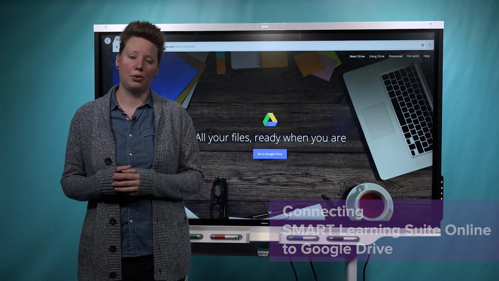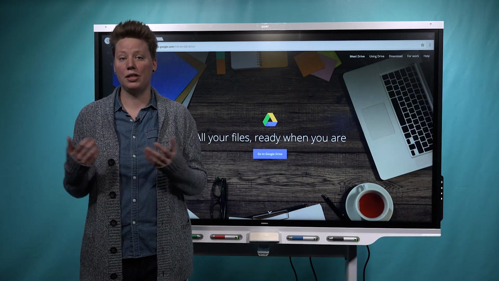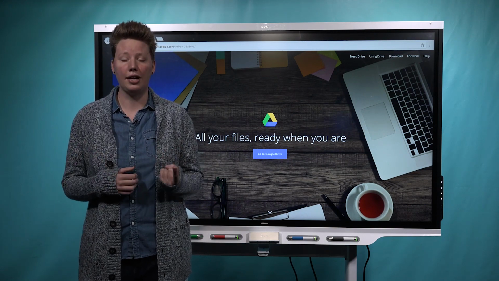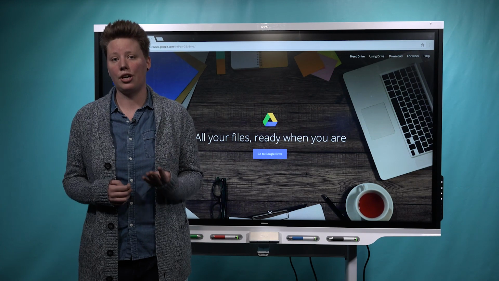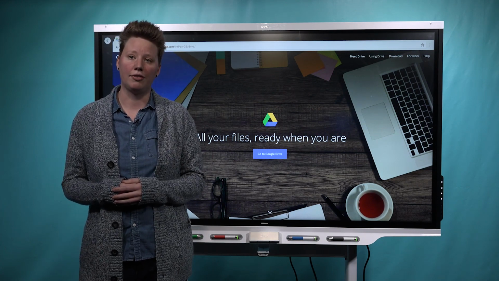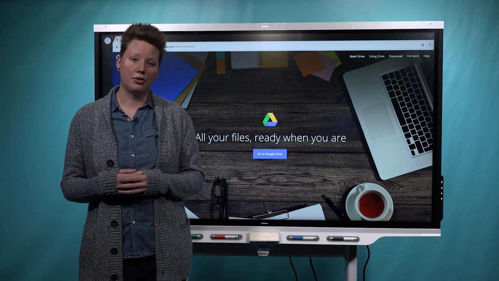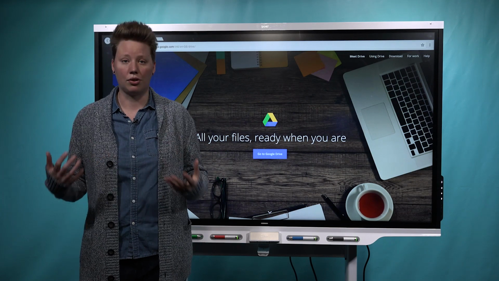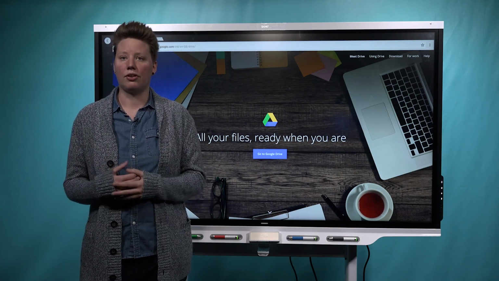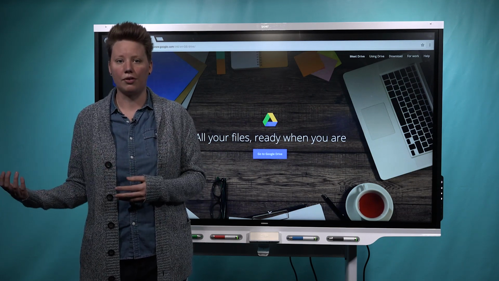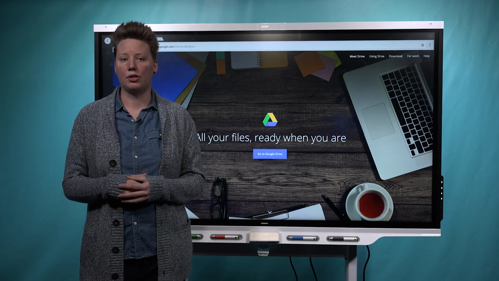We've integrated it with Google Tools and Workflows, which means for teachers that now they can create, deliver, organize, and share their lessons directly from Google Drive. This is great news for administrators too, because it means your teachers don't have to learn a new tool. They can use something they're already familiar with. They don't have to go to a different website to access Smart Learning Suite online.